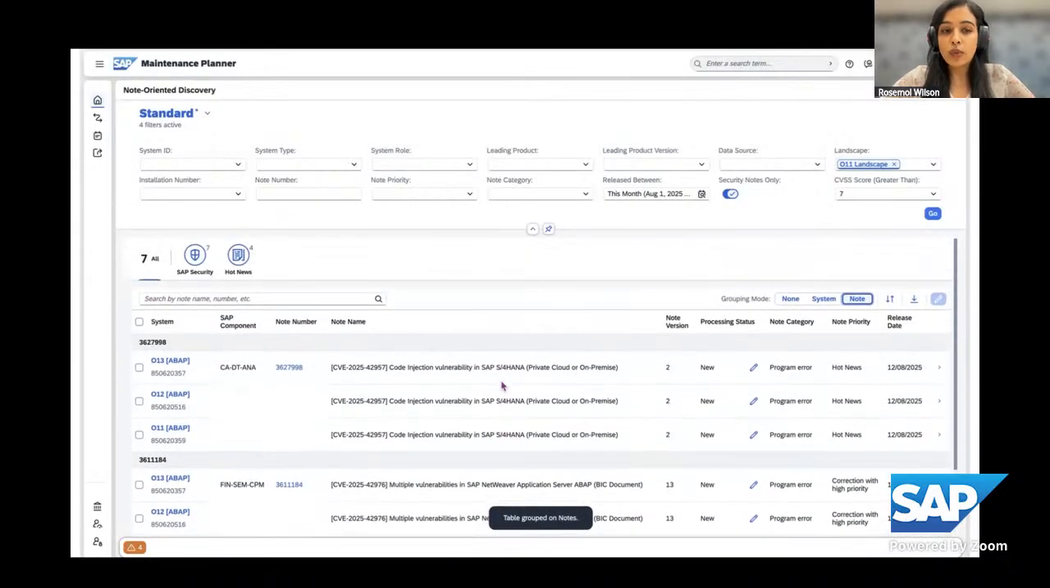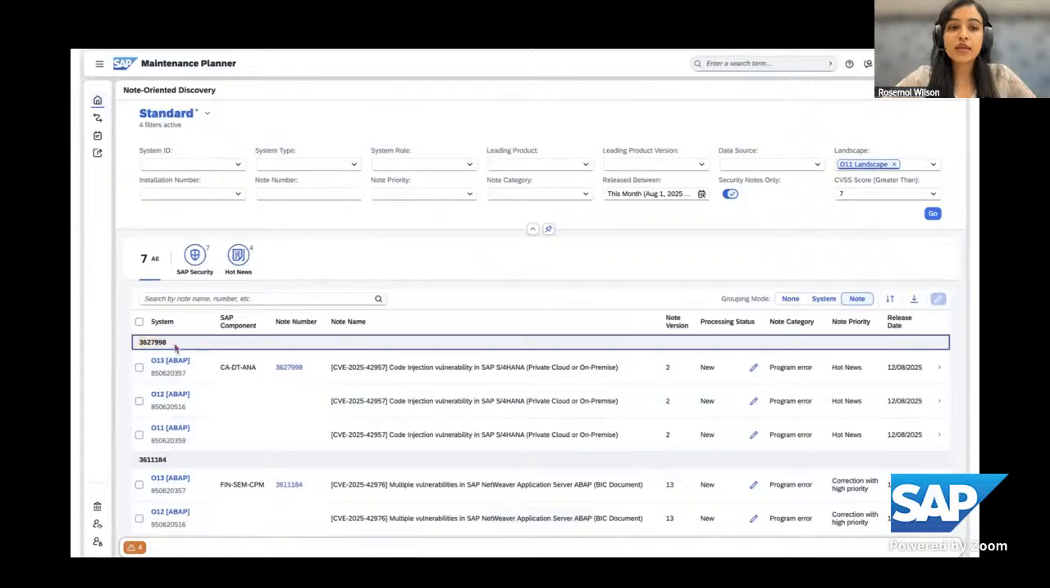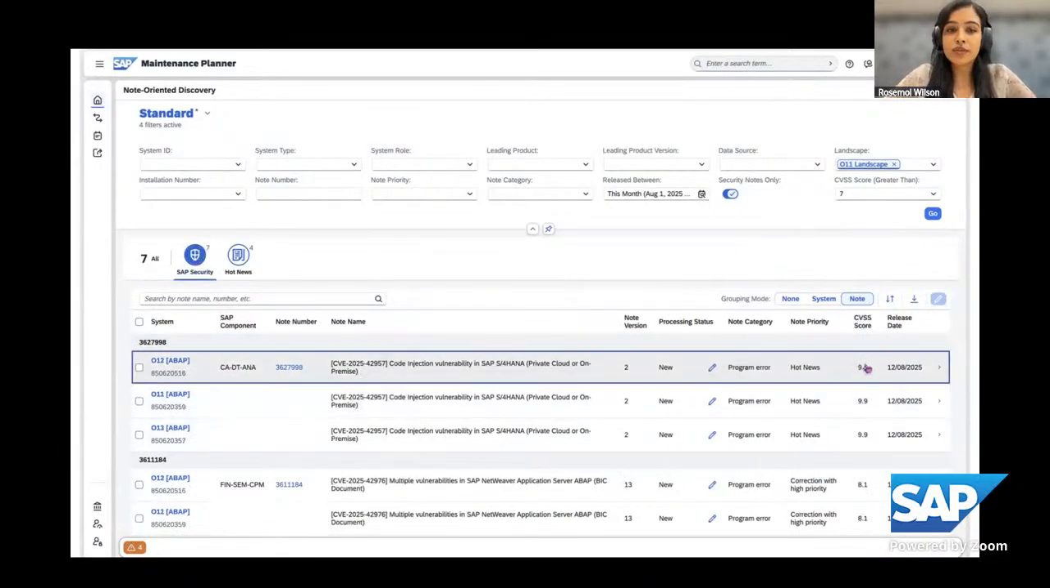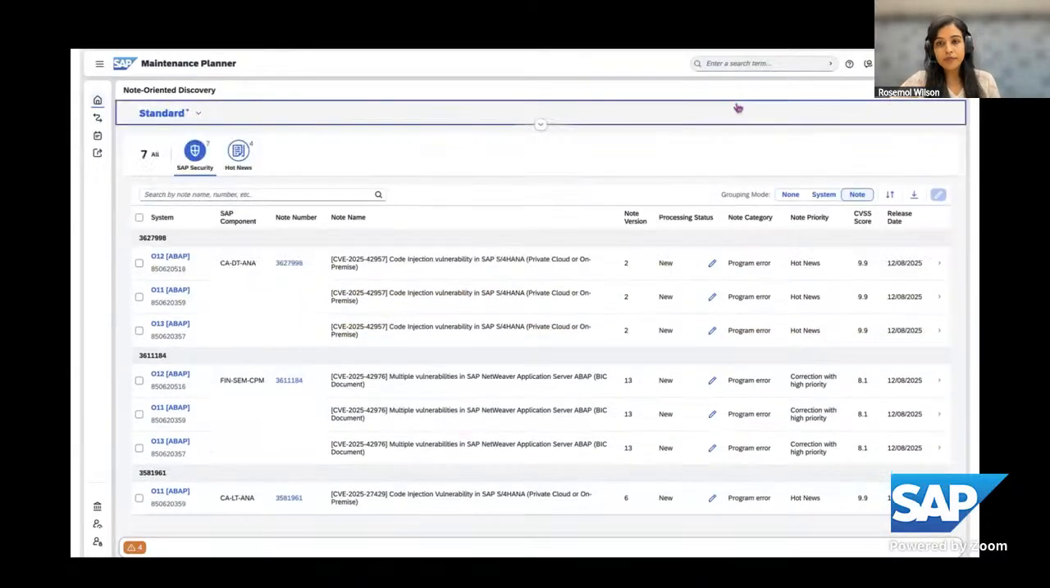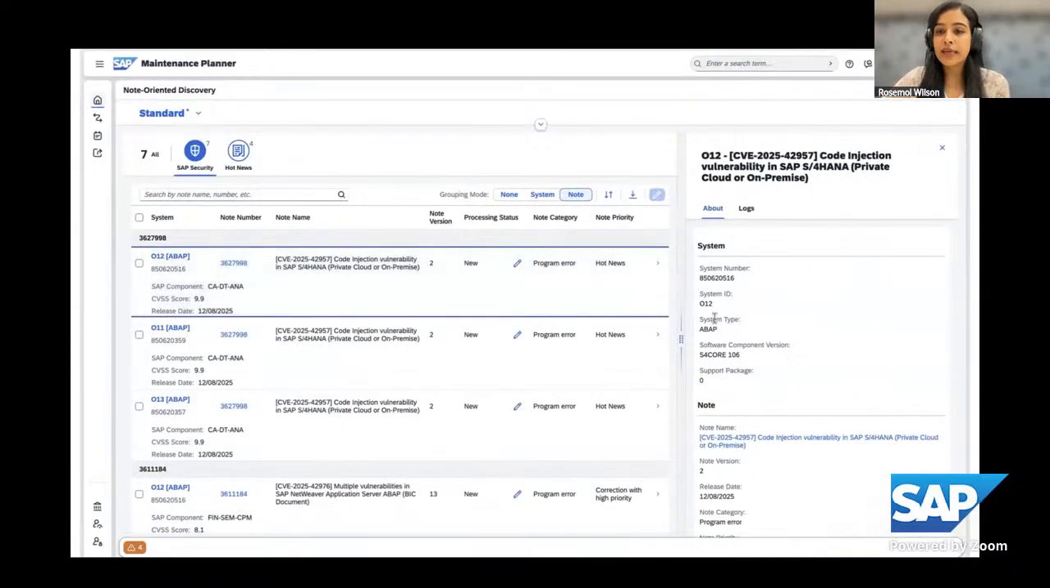So now you get a one-shot view with just a few clicks based on your landscape and the notes metadata, which are all relevant. If you select the SAP Security tab, you will be able to see the CVSS score as well. And you get to see which notes there are. So there are 3 notes that are affecting my systems, and we can plan accordingly.